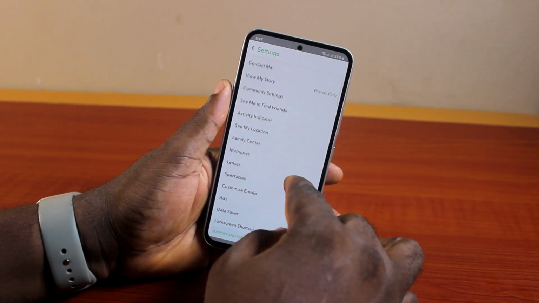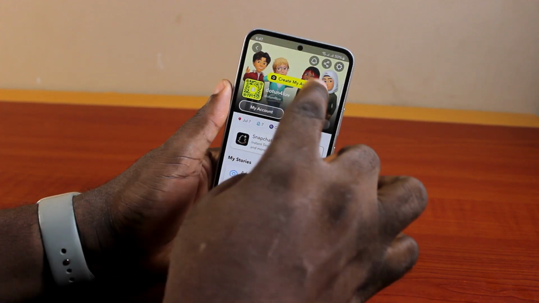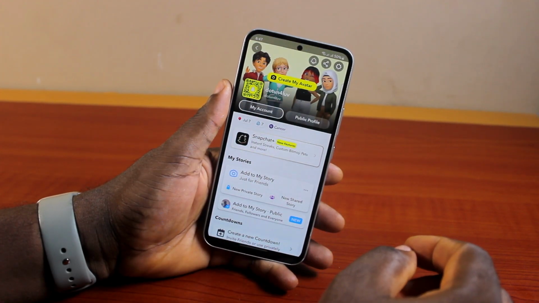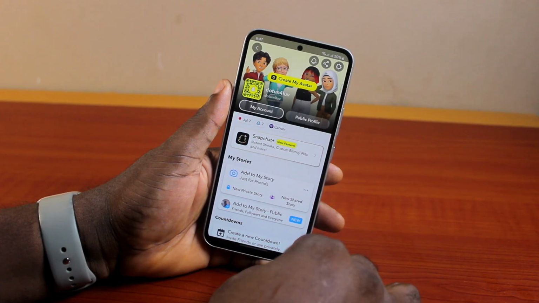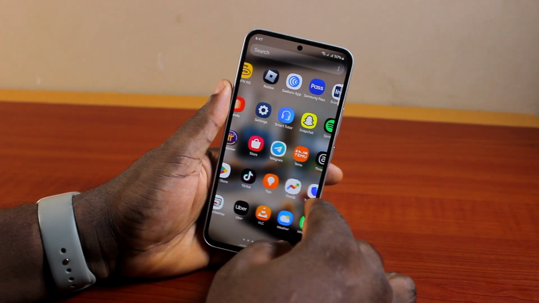And then with those two options, you can rest assured that you stop receiving unnecessary requests from Snapchat. So that's exactly how to stop people from adding you randomly on Snapchat.